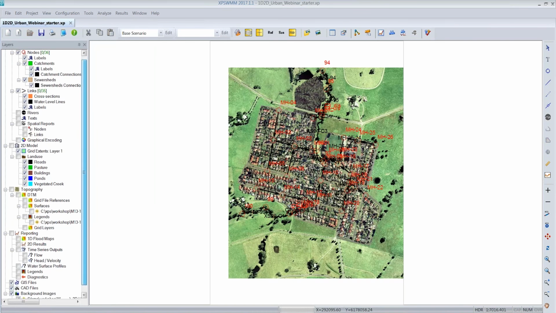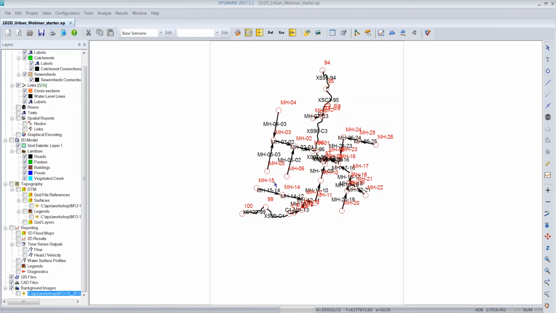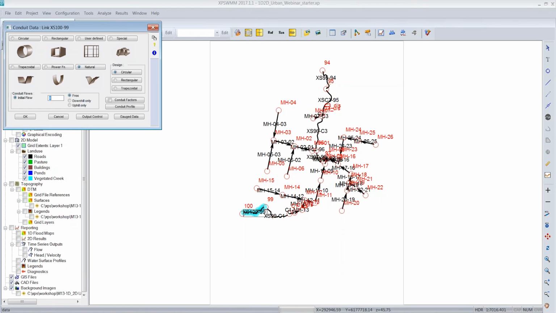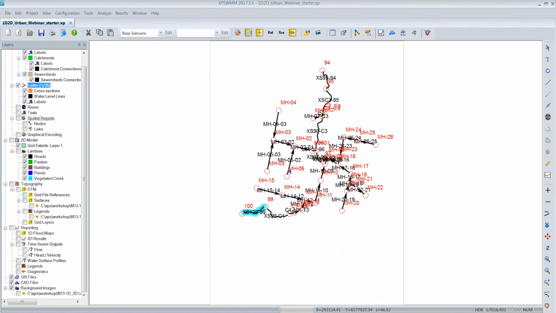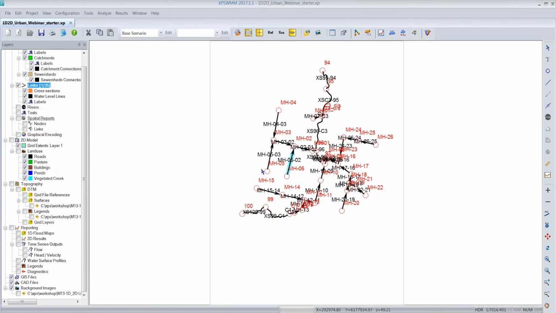Here's my starter model. Let me just perhaps turn off the background image for a moment so that you'll be able to better see the links and nodes. Down here at the most upstream part of the model, I've got natural channel, and in the interior of the model I have some closed conduits. The nodes which have a prefix of MH, these are basically my manholes, and they are set up to receive the flows that are computed in the runoff mode.